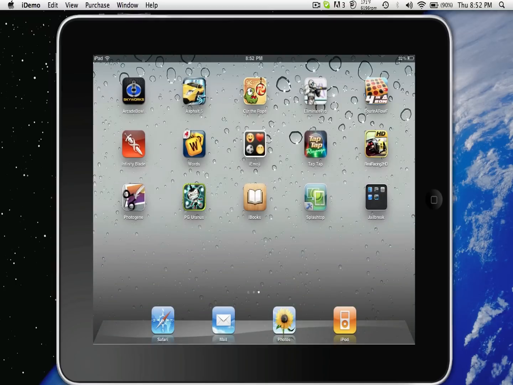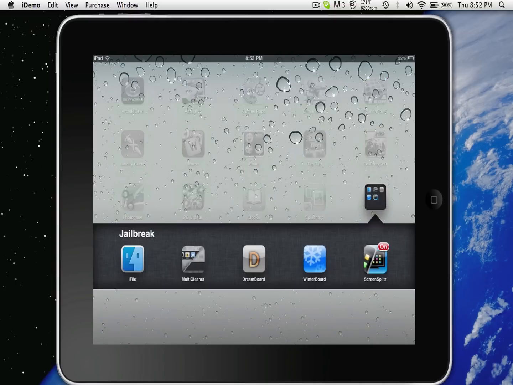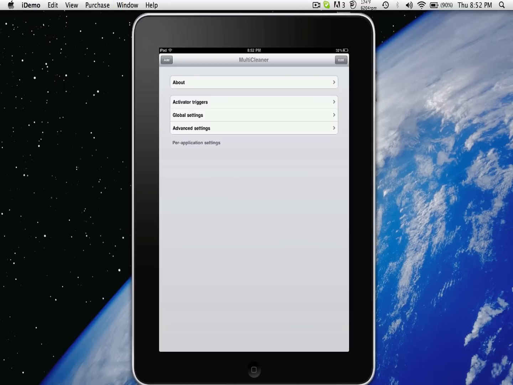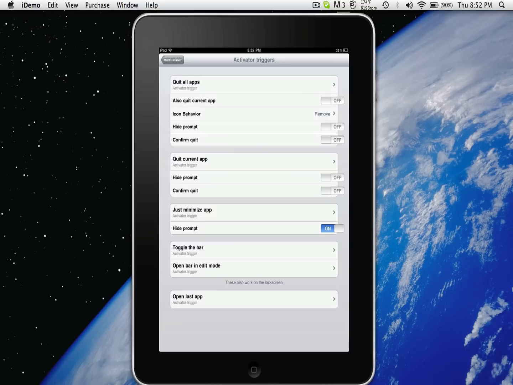Moving on, the next app is MultiCleaner. Now, MultiCleaner is kind of going to be a two-in-one part because it will also show you another tweak I want to show you guys. Now, MultiCleaner, if I open it up, if I rotate it, okay, or I can't rotate this one, so let me just rotate the screen back. You can see it allows you to quit multiple apps at once, so I can quit whatever I want. I actually can't show you this right now because it will quit ScreenSplitr, which I'm using to show you guys on iDemo on my computer.